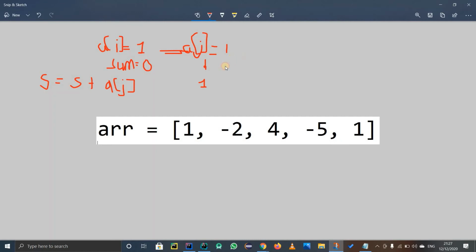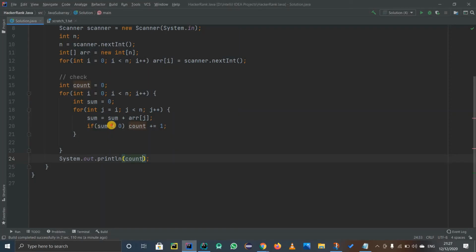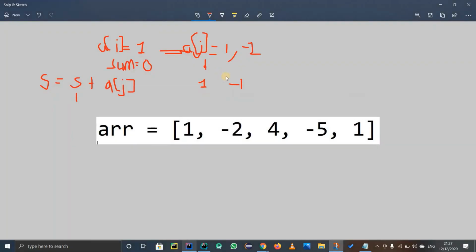After this, arr[j] is going to be minus 2, and our sum is 1 now. 1 plus minus 2 is going to be minus 1. So now sum is minus 1. I'll increment our counter because I have written it over here: when our sum is less than 0, I increment my counter. Basically, sum is less than 0 when I have a subarray. So the subarray will be 1 and minus 2, and the counter will be 1 now. I have incremented it.